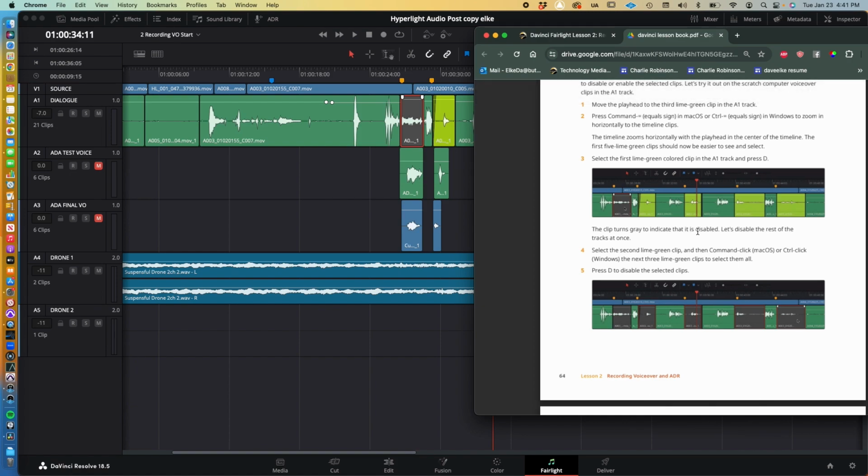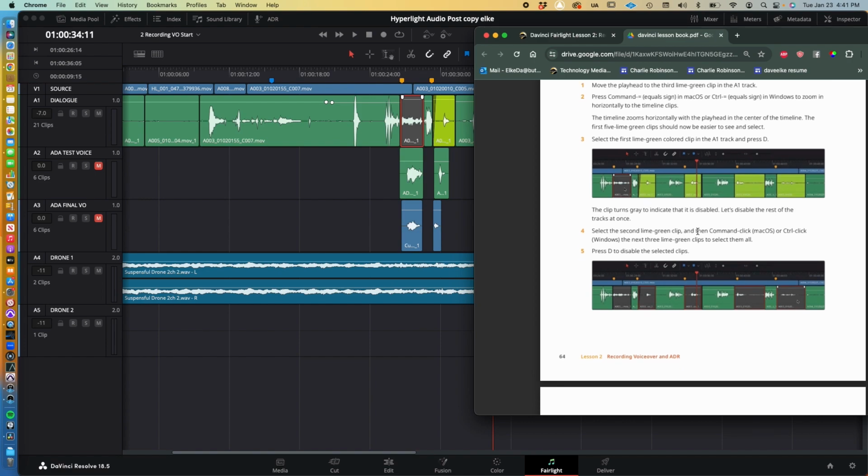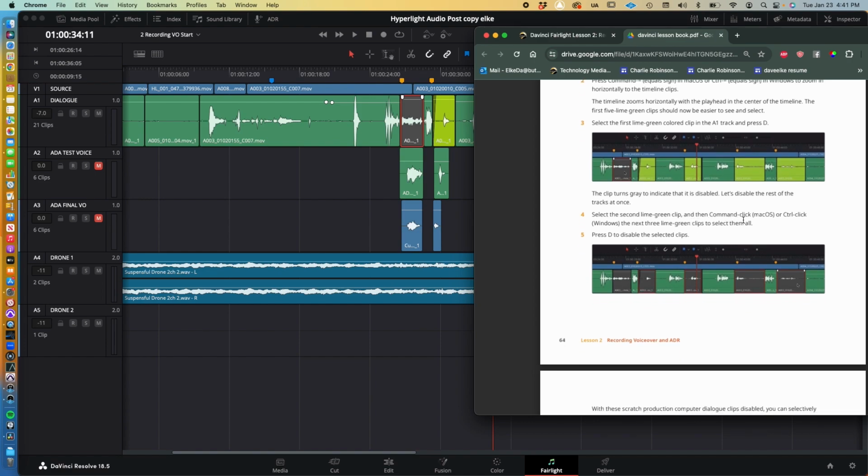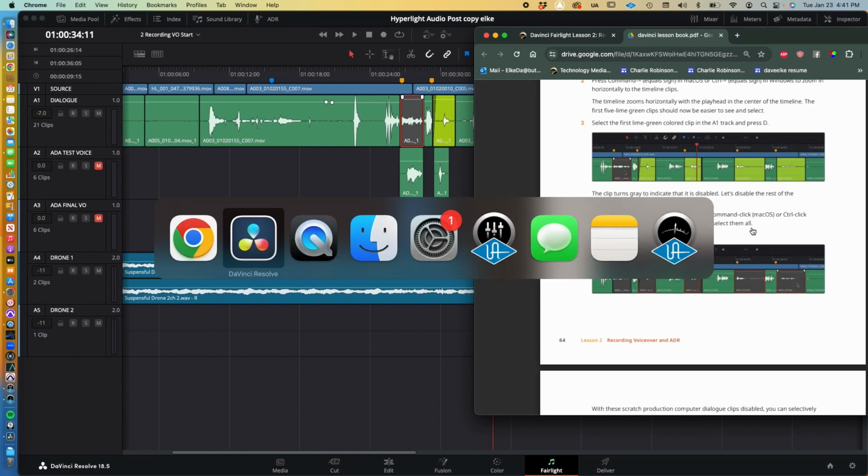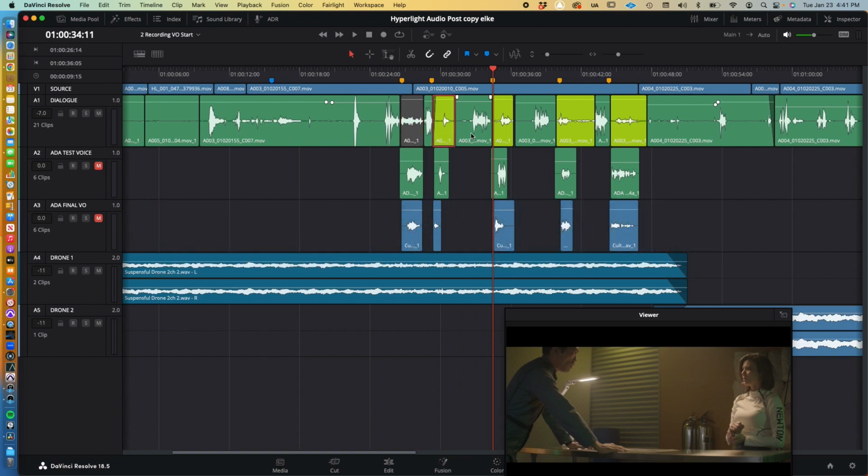Let's disable the rest of the tracks at once. Select the second lime green clip and then Command click the next 3 lime green clips and then press D. So you can select multiple regions by holding Command. So I'm just holding Command and clicking. So if I was to select that one, it would select it. You can click again and deselect. The whole time I'm holding Command.